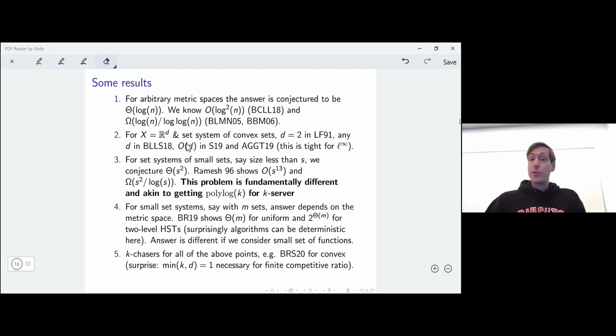So for k-chasers, you can look at a k-chaser version of all of the above, and k-server is of course very famous, but this is to me just one example. k-server is really the most basic version of k-chaser for chasing sets, where the sets are singletons. But you can ask, what happens if I have k-chasers and maybe I'm chasing convex sets? And here's a surprise that I will tell you, very briefly, is that it's not possible, basically. As soon as you're in dimension 2, in the plane, and you have 2 chasers, then you cannot have finite competitive ratio.